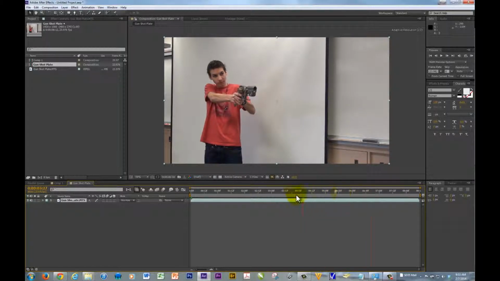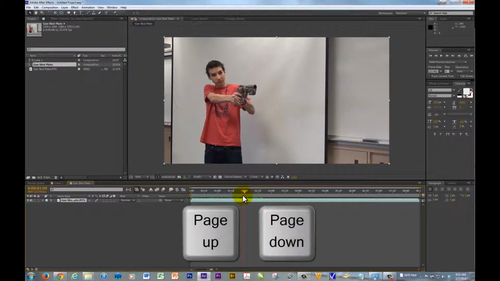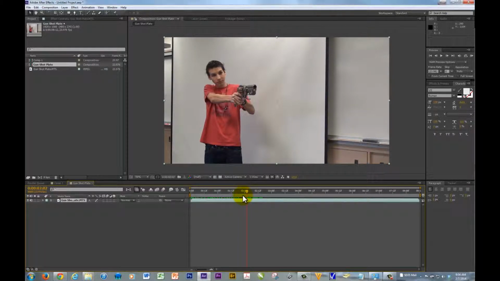Now he does it 3 times, so basically I'm going to go to the first one here, and I use the page up and page down keys in After Effects, and what that does is go frame by frame. So you can kind of see right about there he starts to squeeze the trigger, and you can even see the barrel move a little bit there. So this is done at 2:03.